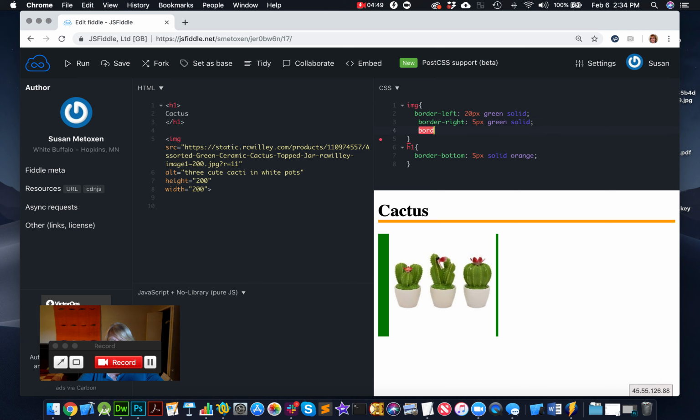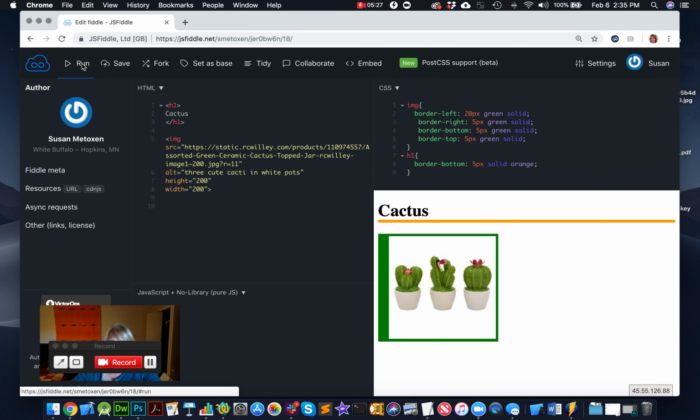Let's try a border bottom. Actually, I should have just cut and paste, shouldn't I have? I'm just going to cut and paste this. Copy. I can do bottom and top. Nope. I didn't select it correctly. Top. Okay, so now I run this and I'll have all different borders on it.